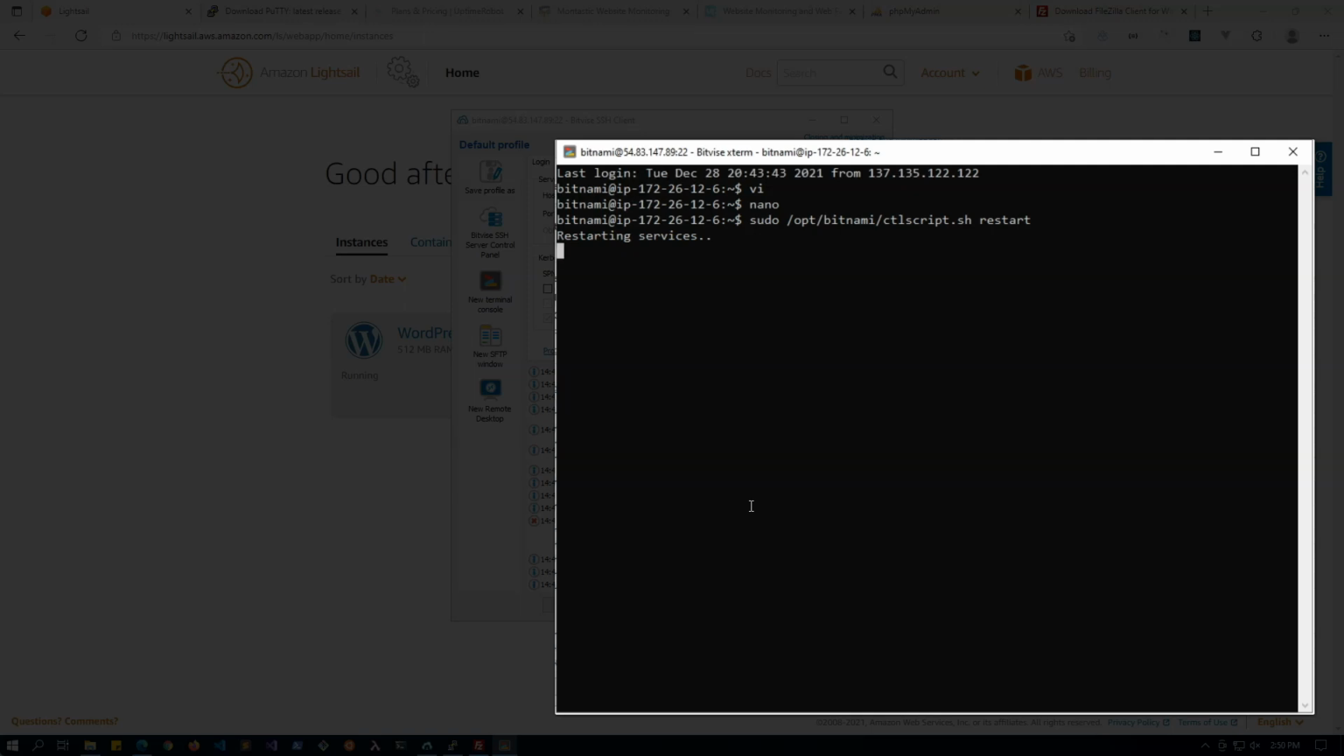Once this restart is done, I'll show you another way to use it. So if I just hit the up arrow key, let's say I just want to restart the Apache web server and not MySQL or PHP. You can just type in apache and then hit restart. And this will only restart Apache.